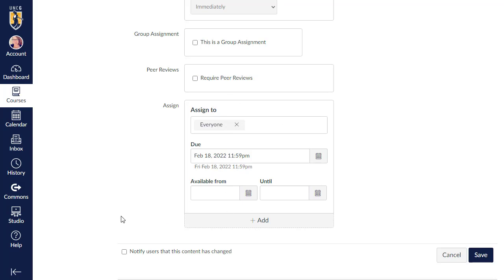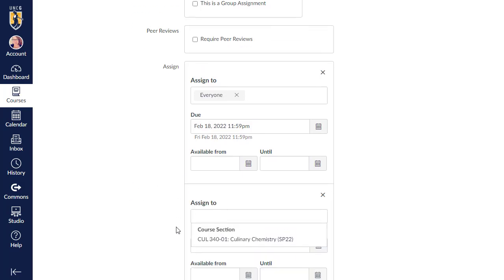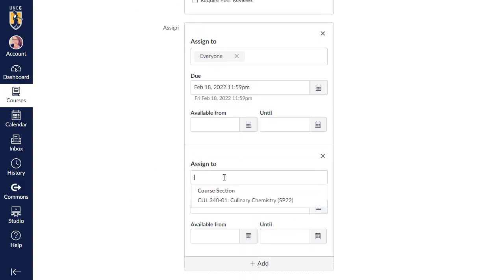So let's say one student is out with COVID and you want to give them an extension on this assignment, you can simply click add here and start typing the student's name. There's no students in this course, so no names came up. But if that student was enrolled in this course, their name would come up. You can give them an individual due date without affecting everyone else.